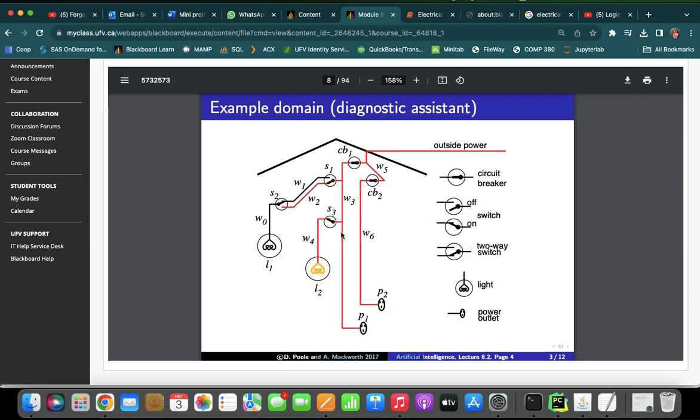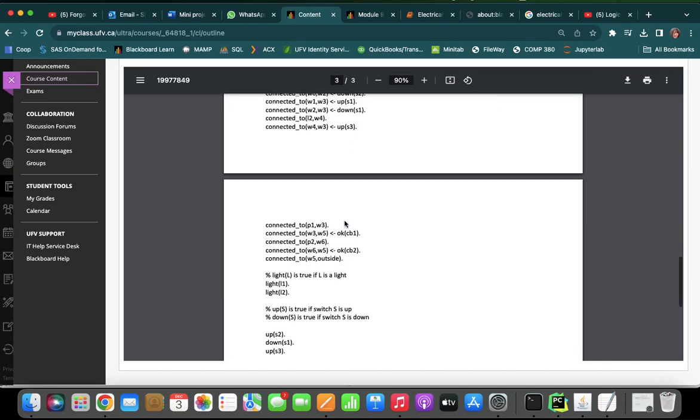have three switches, seven wires, two lights, and they are connected in certain ways. And we have two circuit breakers, we have power outlets, and then there's outside power that's coming from outside. So all the red things are live. So here L2 is live. So the entire diagram is coded in CILog in this way.